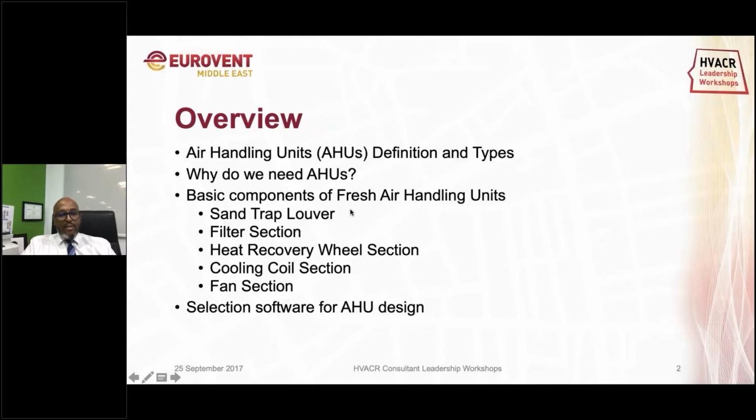So the overview today is to talk about air handling units, the typical definitions and types. We will touch on why we need AHUs, the basic components of an AHU and fresh air, and we'll talk about the selection software that is available. Each manufacturer has different ones, so we'll touch on the ones that this company uses and others use.